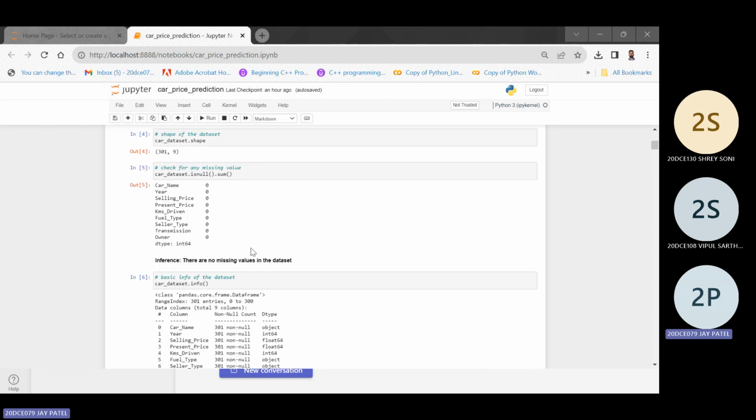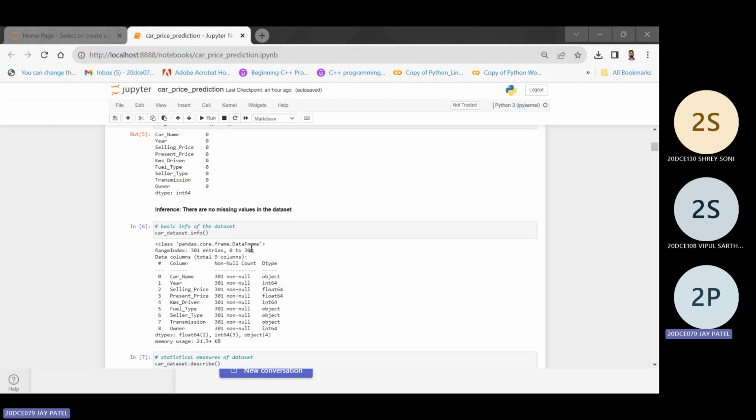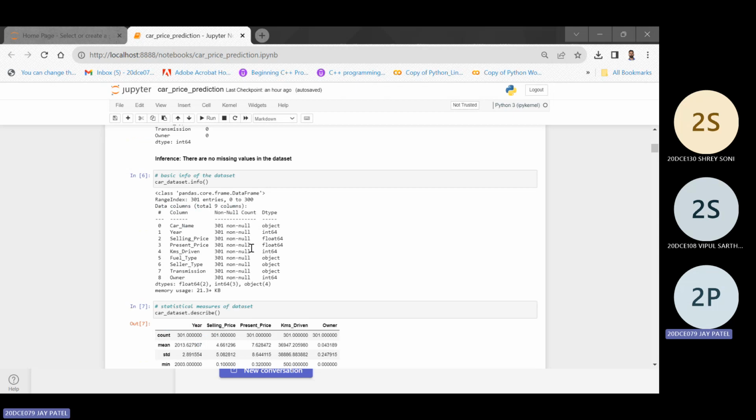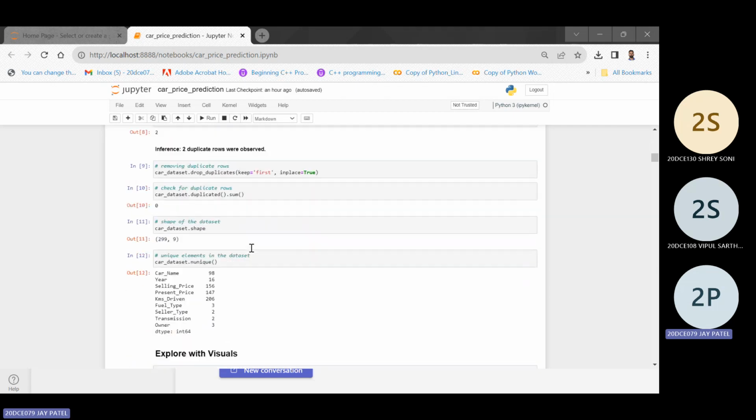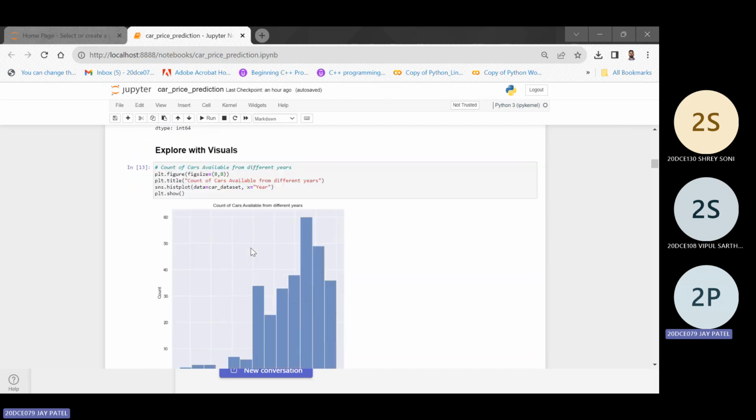In this we have found the null values, whether there are any missing values. And if there are missing values, we have removed them. Then we have found the duplicated rows. Then we have done the data visualization.